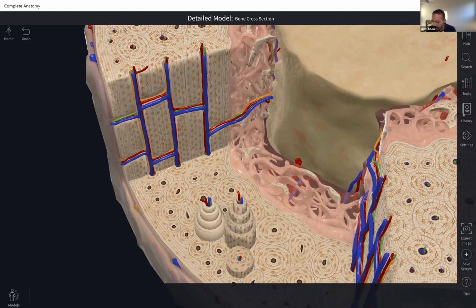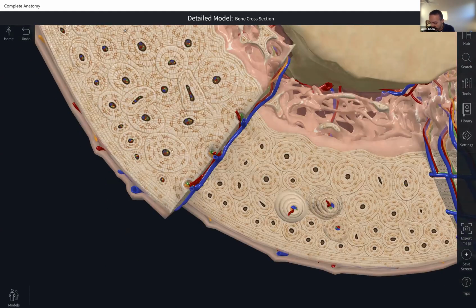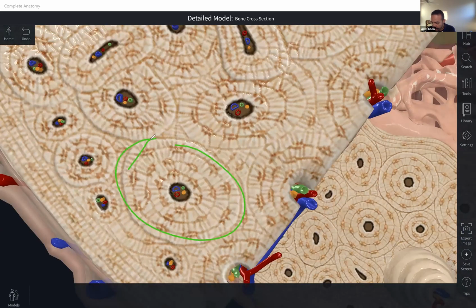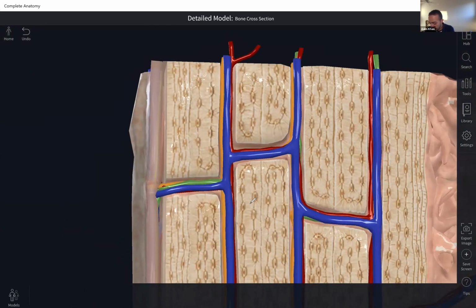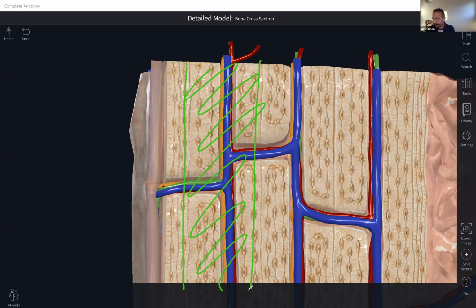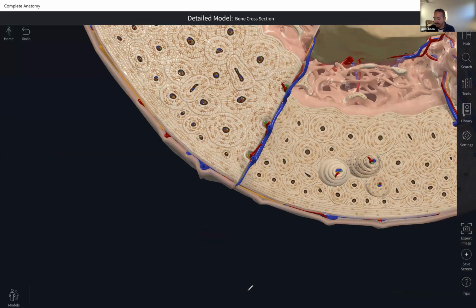These columns hold up the walls of your bone. Again, here it is in cross-section. A single osteon would be this whole thing in cross-section. An osteon in longitudinal section would be this, all of that. We'll come back to this.